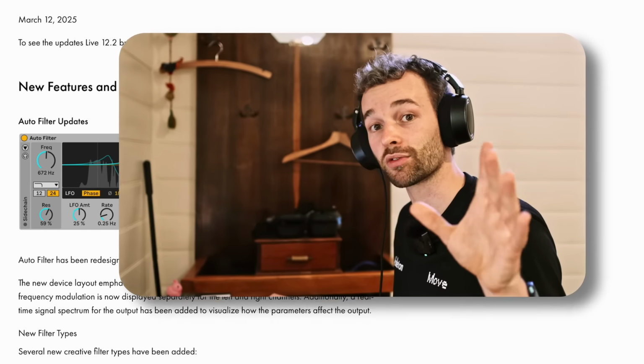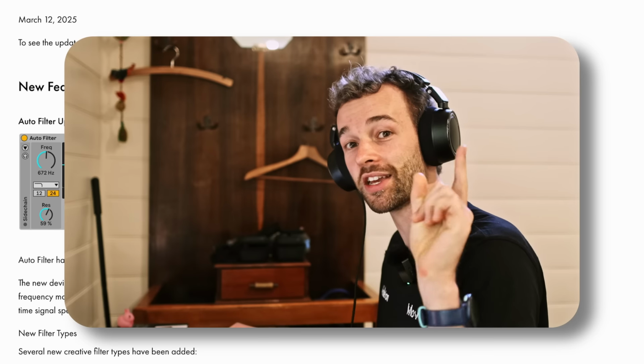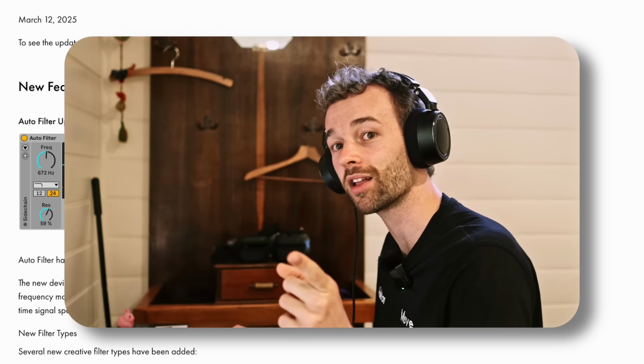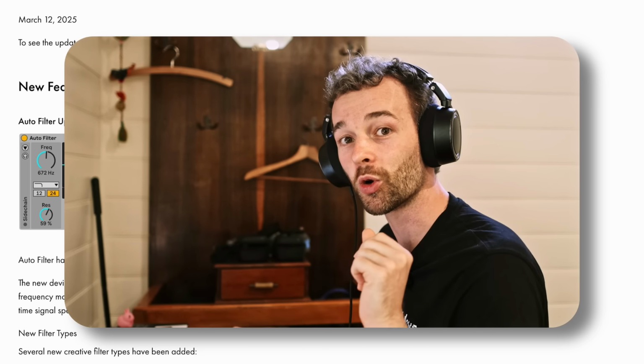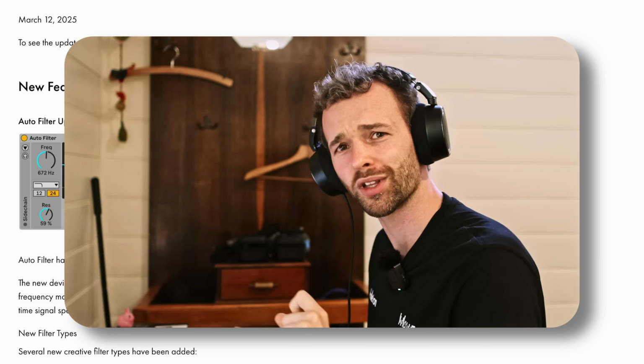If you do want to check out these release notes yourself, I'll leave a link in the description, but there is one more thing that I want to go through really quickly, which is a new Max for Live device that's also coming in Live 12.2 called Expressive Chords, which looks really cool and interesting.